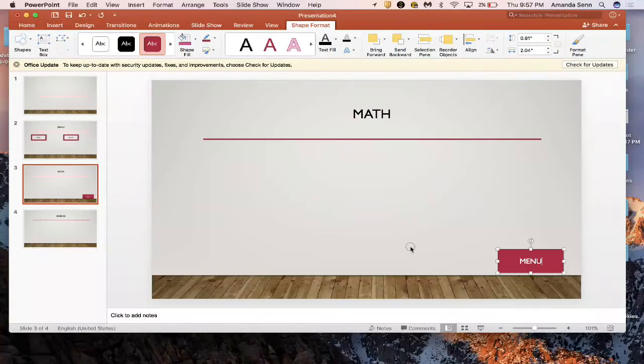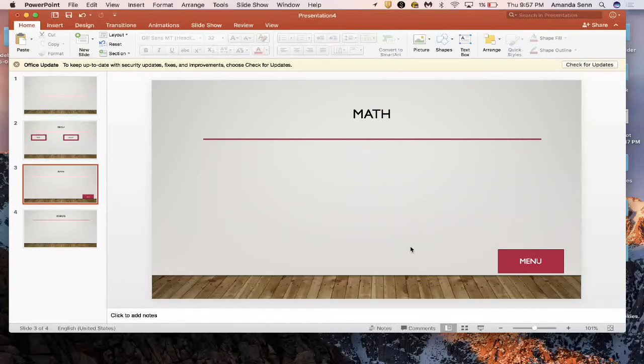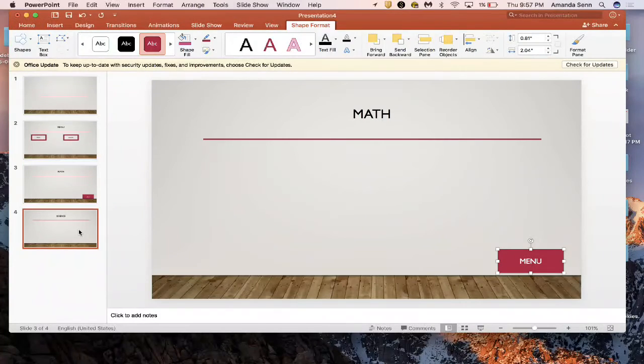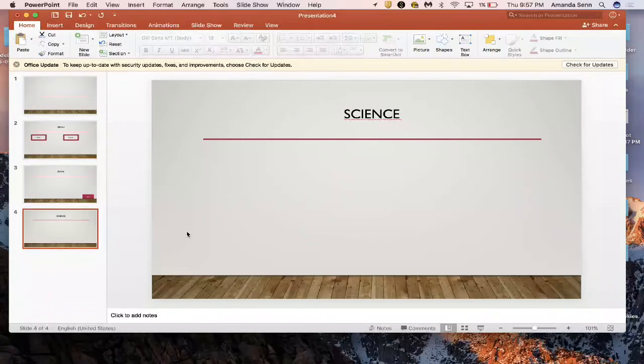Now, the nice thing about menu buttons is that they all are going back to the menu. They all have the same action. So because they have the same action, once you make one menu button, you don't have to make any more. You can click on the menu button so it's selected, do Command C for copy, choose the other slide that you want a menu button on, and do Command V for paste. And now I have one on my science slide.